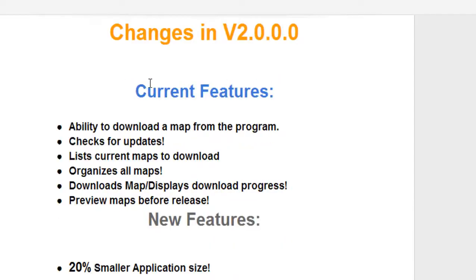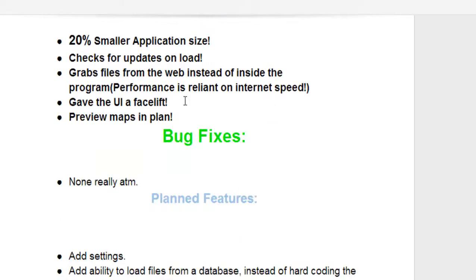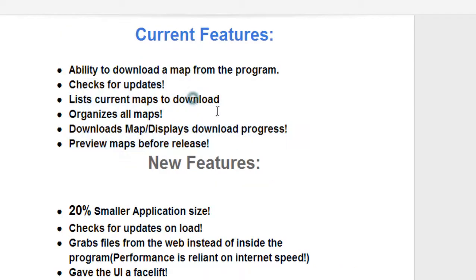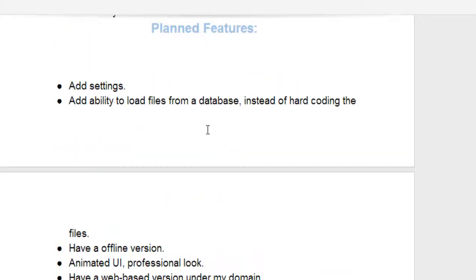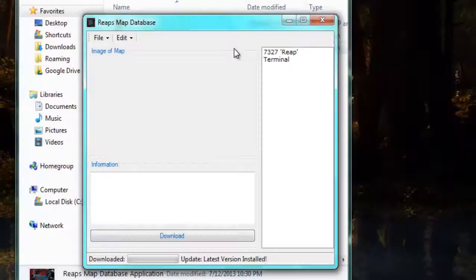You could view changelog like so, changes in version 2.0.0.0 and current version, you know, all this stuff, right? So you could have a read on this when you download it, I guess, or you could pause the video right now if you can't download it. So that's what it is. Yeah, it's a very small size. Checks for updates on load, so it's pretty cool stuff. A lot cooler things, more useful.